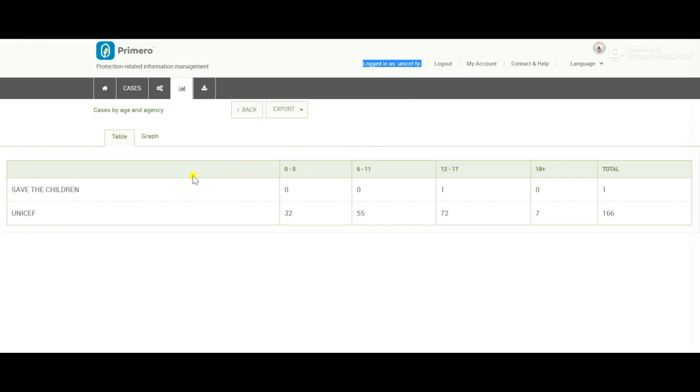But if you are just logged in as a user whose role is configured to see information on the cases in their user groups, you'll still see cases that have been referred to your users from other agencies.